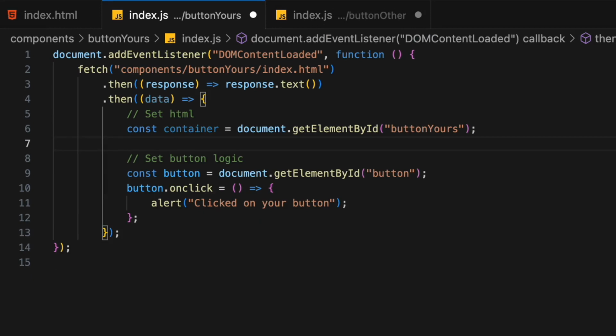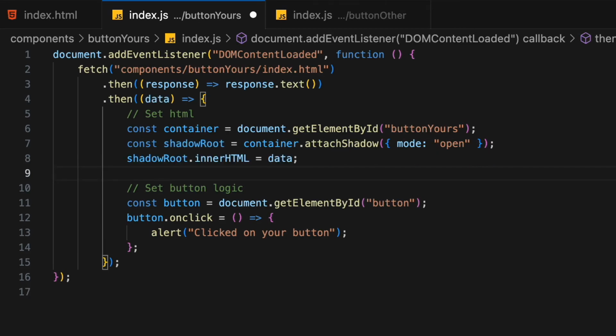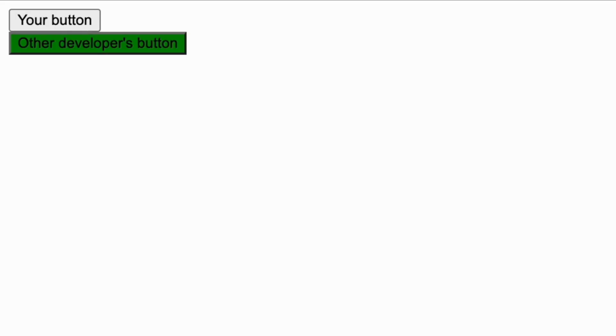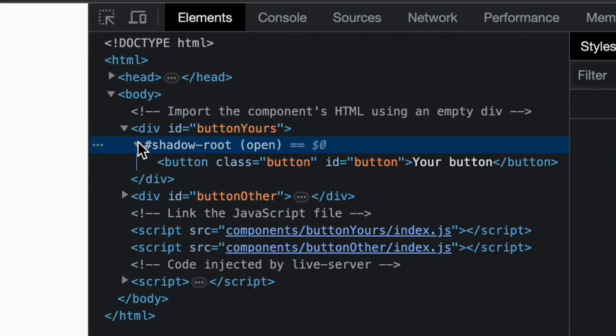Instead, attach a shadow root to your container with the open mode. This just makes the shadow root accessible through JavaScript. If it were closed, then the shadow root element would return null. Finally, set its inner HTML with the HTML of your component. We can now see that the buttons no longer share the same styling. And if you go to the page elements, you can see the button component inside the shadow root element.